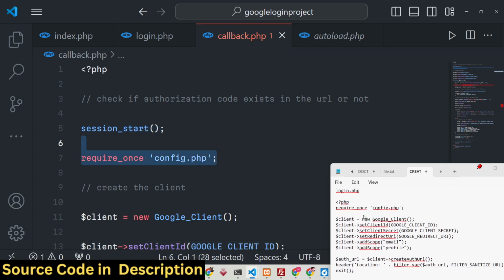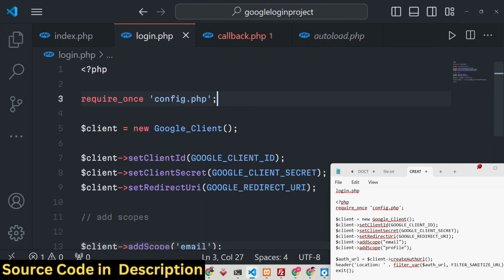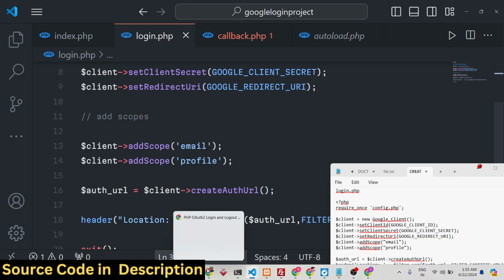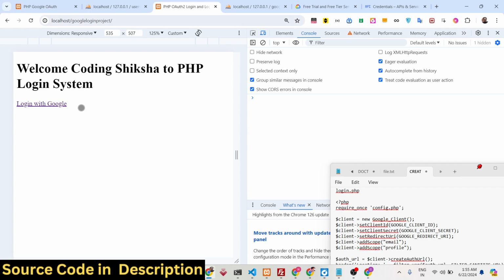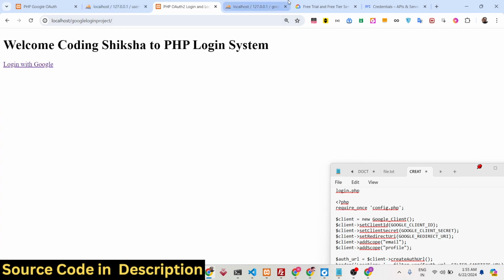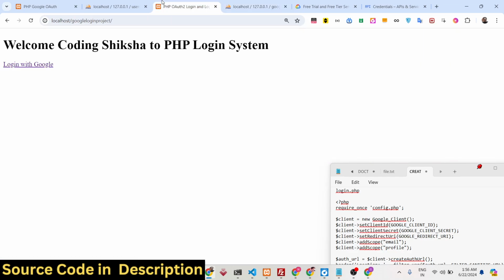This is your callback.php file. And now in the login.php as well, we need to start; we are requiring config.php. So now it looks good. If I try to run this application, you will see I'm not currently logged in. The table is empty. If I show you the record, nothing is present in the table.